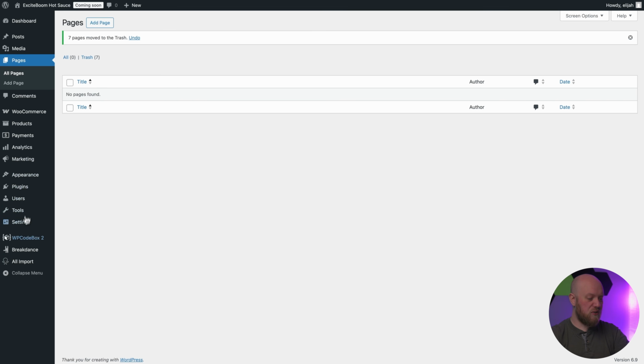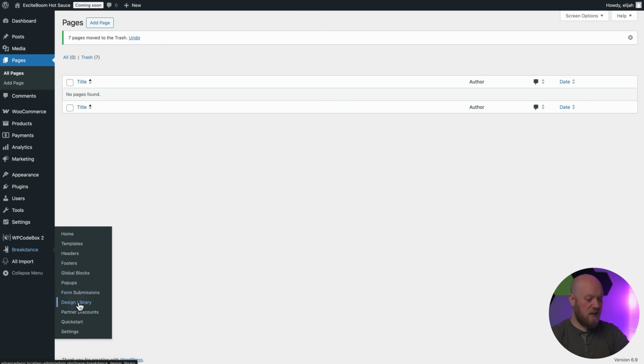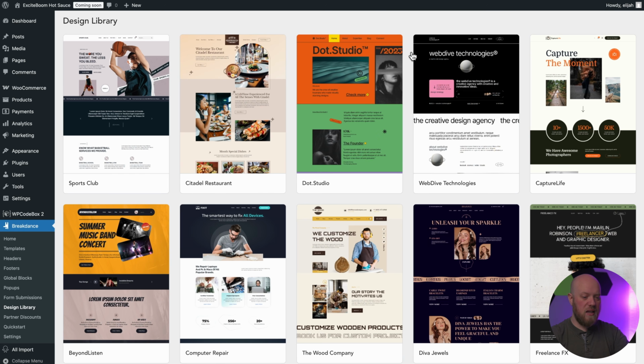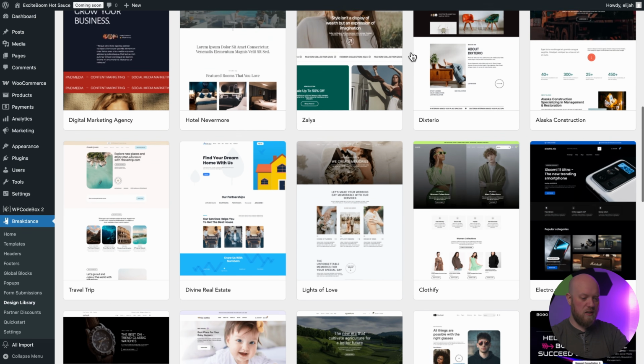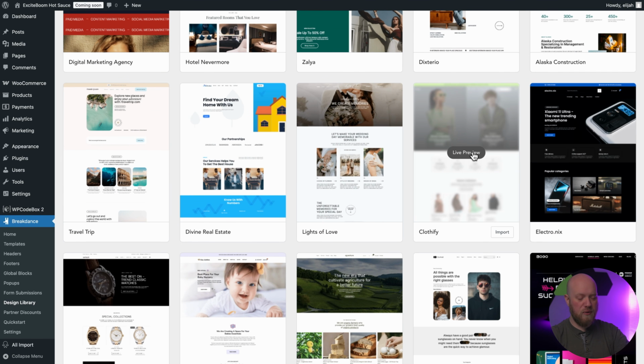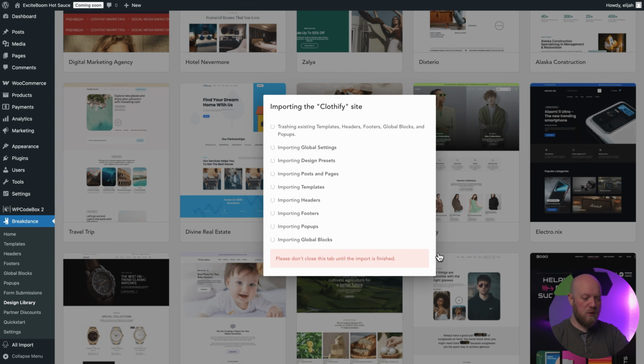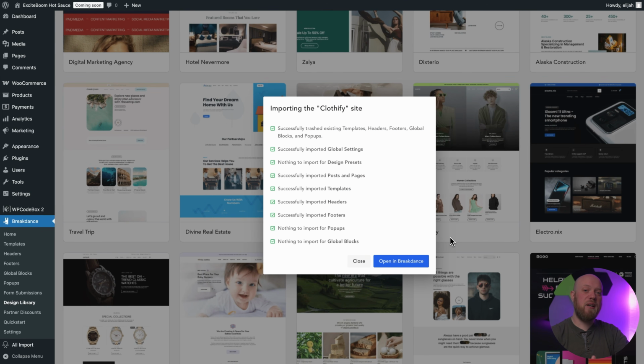Next, we just need to go to Breakdance and then design library, and now we can scroll through, view the design sets that are available, and pick the one we want to use. I'm going to go with Clothify here, so I'll go ahead and click import and hit confirm, overwrite, and import. And it's going to go through and import everything we need for this design to be used on our site. I'll go ahead and close that.